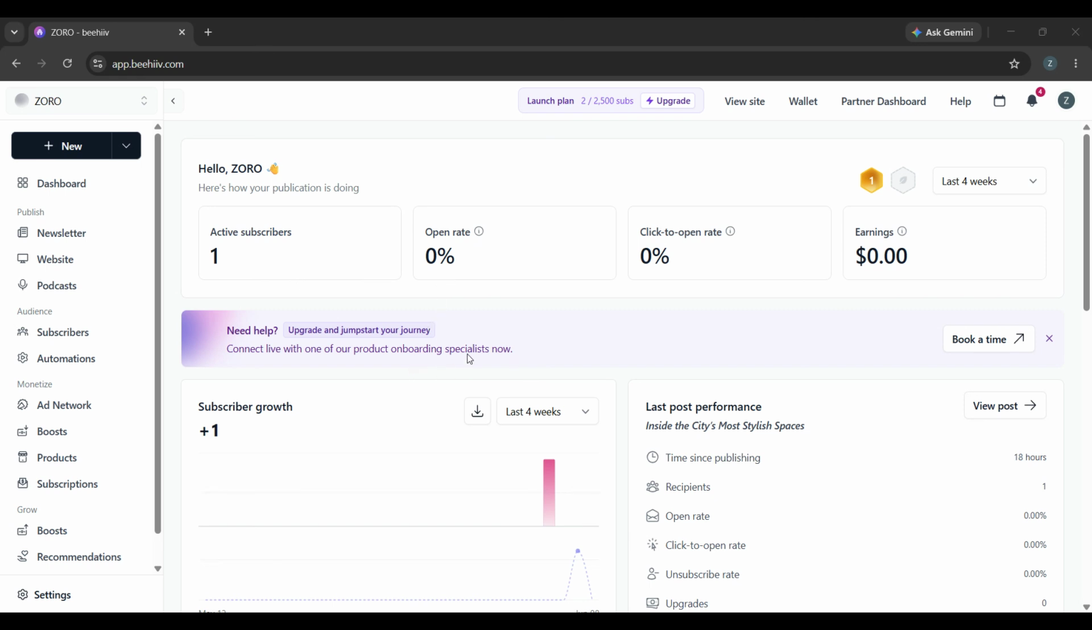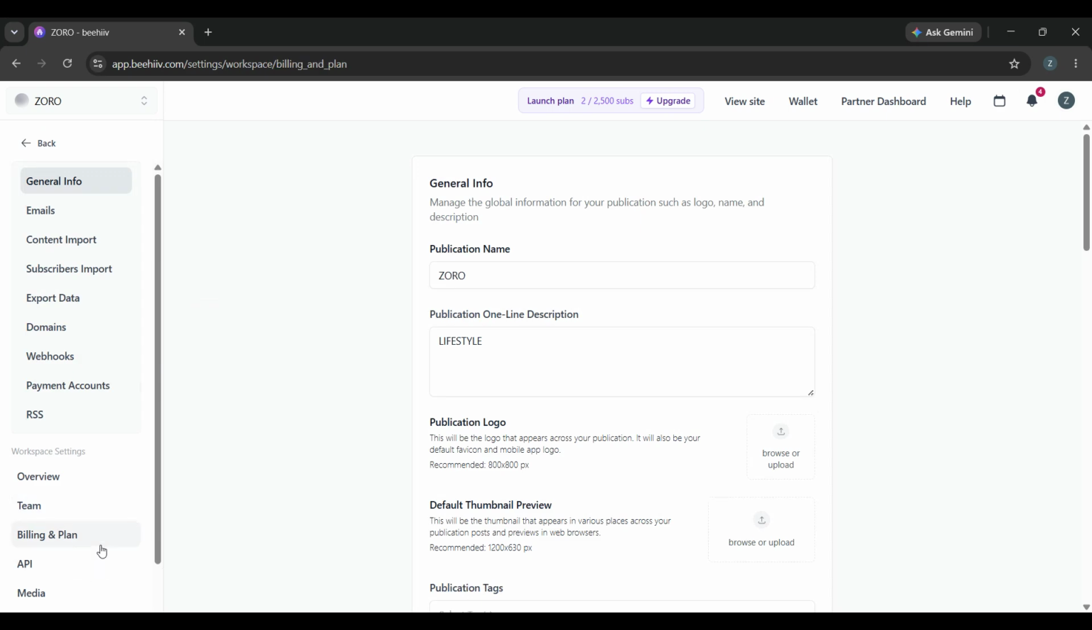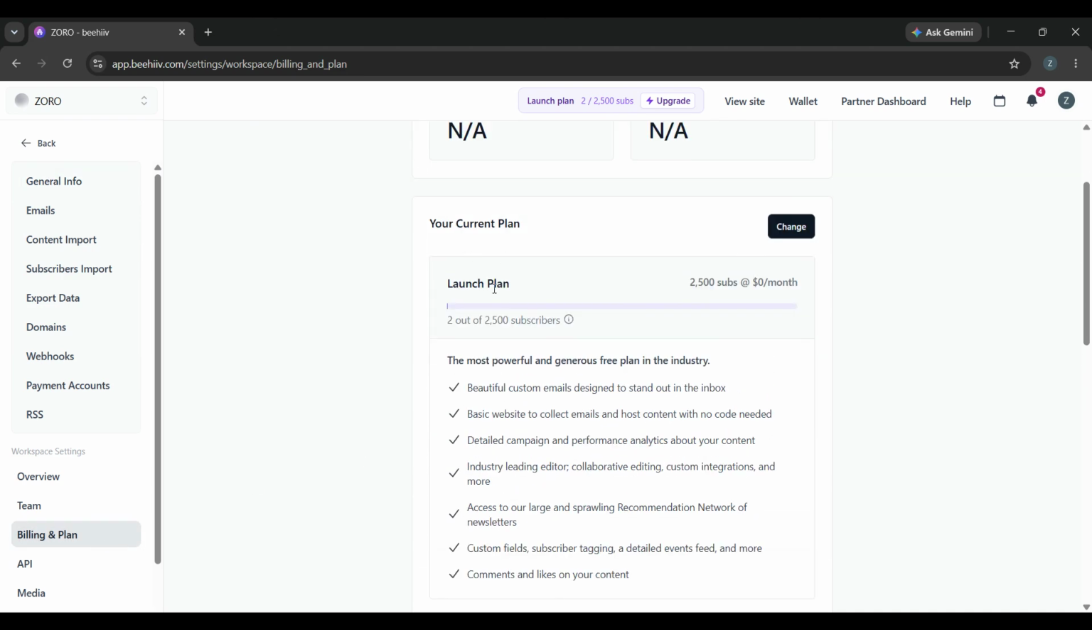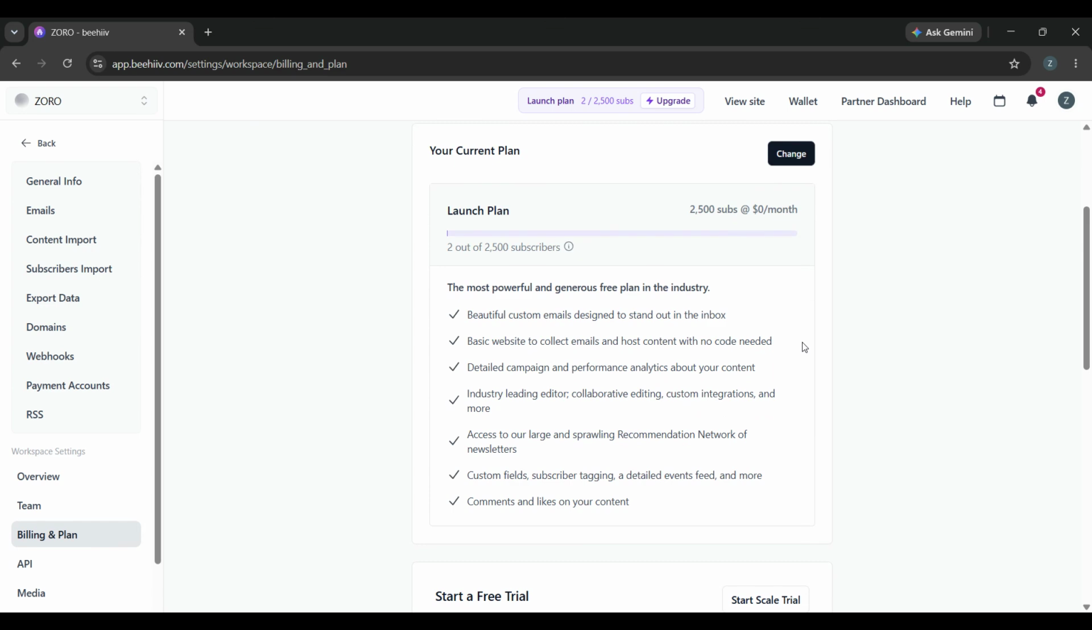Once your email is verified, Beehiiv may give you the option to choose the free launch plan or start a free trial. If your goal is to try Beehiiv newsletter for free, this is where you'll select the option that lets you get started without paying upfront. Take a moment to review the plan details so you understand what's included. The free launch plan is a great way to test the platform, build your audience, and explore the core features before upgrading later if you want more advanced tools.